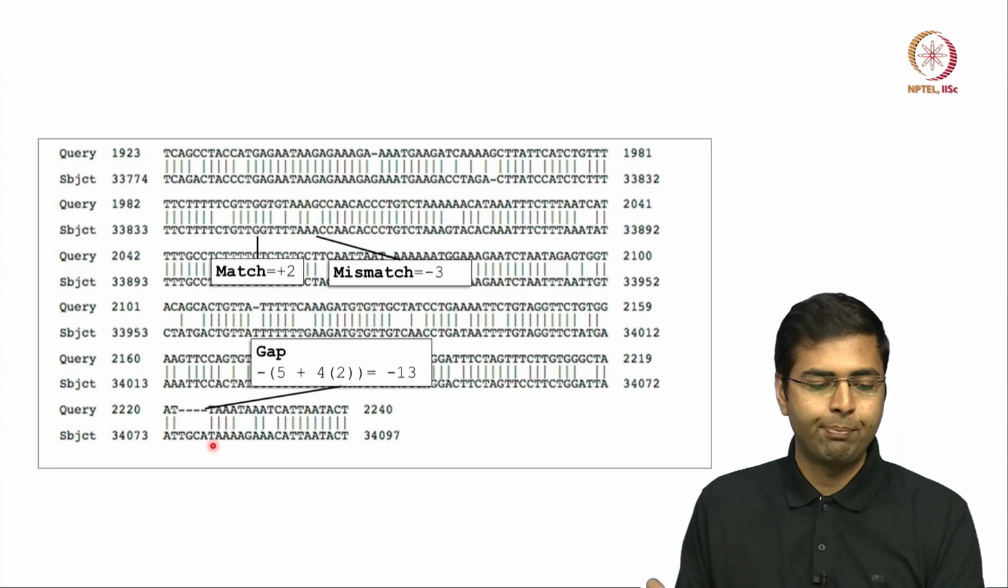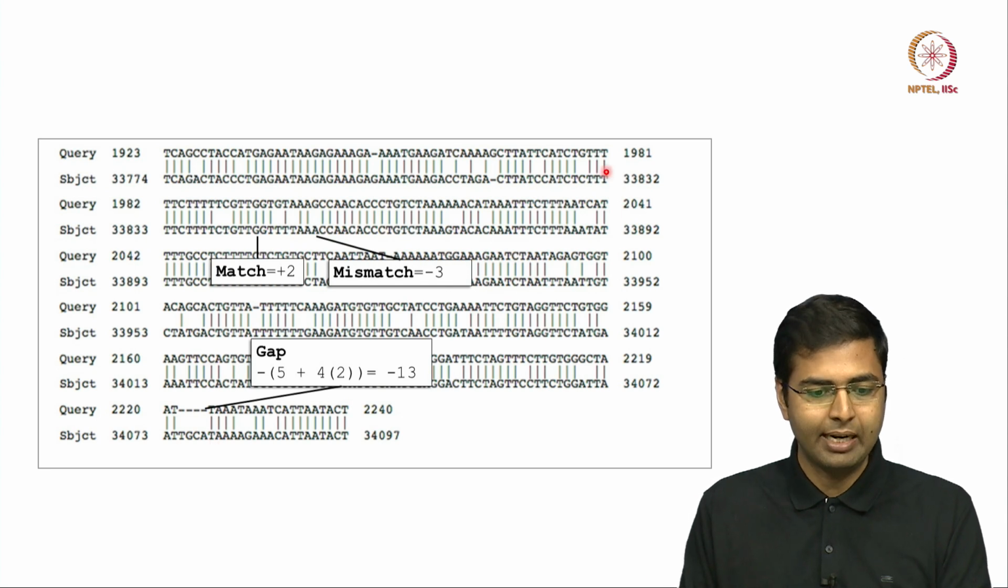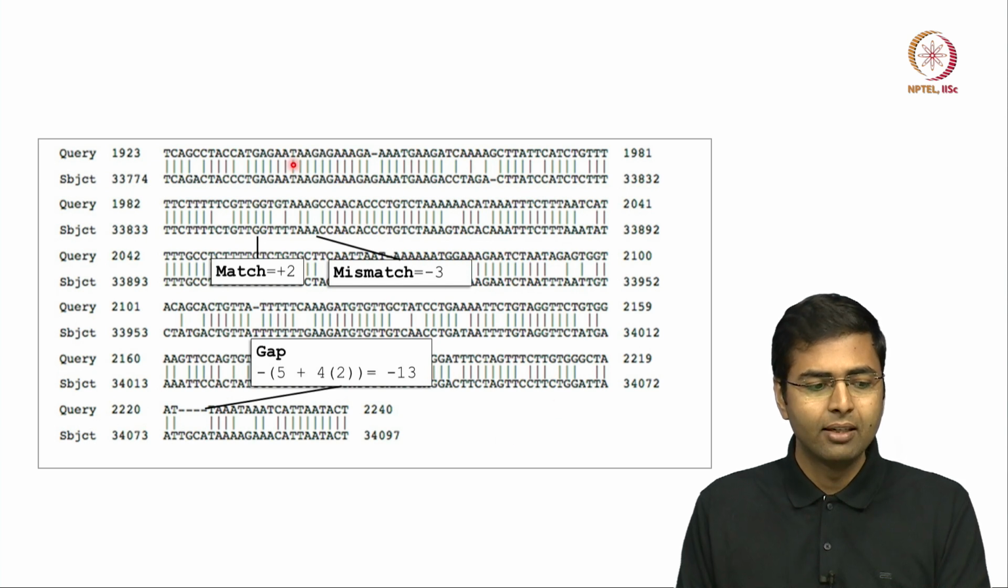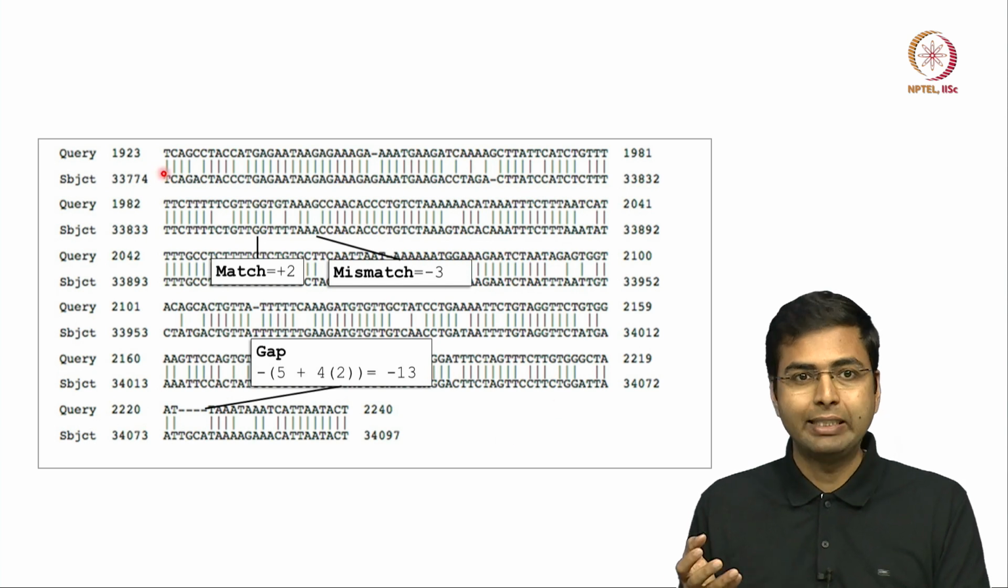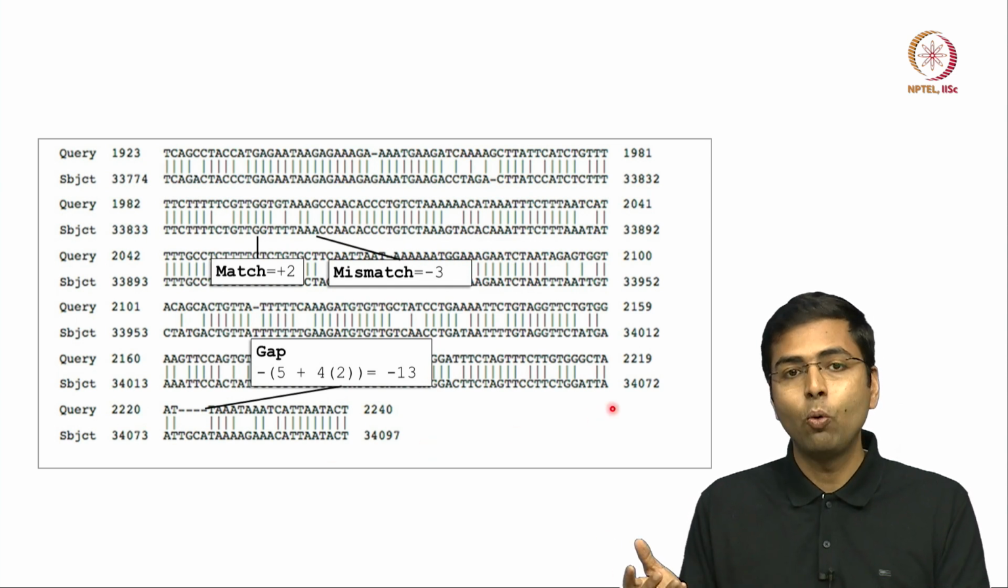Now, here is one example where you see many matches in the alignment. So, this alignment has a very good alignment score, and in this case we do not need to worry about statistics, in fact. One can expect that this kind of alignment should happen only if the sequences have true homology.